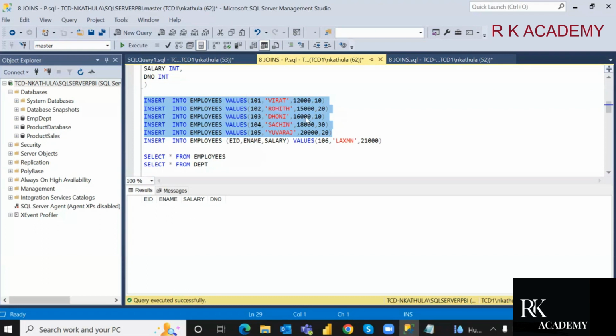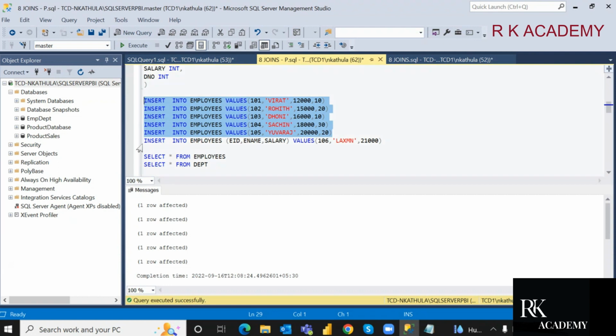Okay, employee ID, employee name, salary, department number. So how many rows have I selected till now? 5 rows. 5 rows are going to be added. Right? So this is the second way to add the values into the table. What is the second way? Insert into employees, employee ID, employee name, salary. I am going to add only three values.